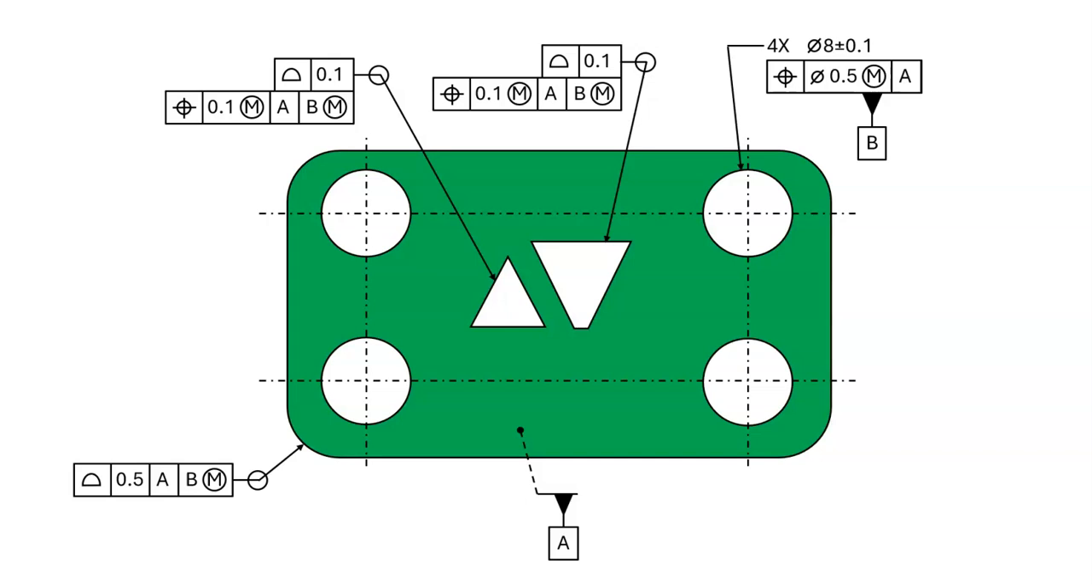We establish surface A as our primary datum feature. We establish the pattern of clearance holes as our secondary datum feature. Now all 6 degrees of freedom are constrained. A tertiary datum feature is not necessary.